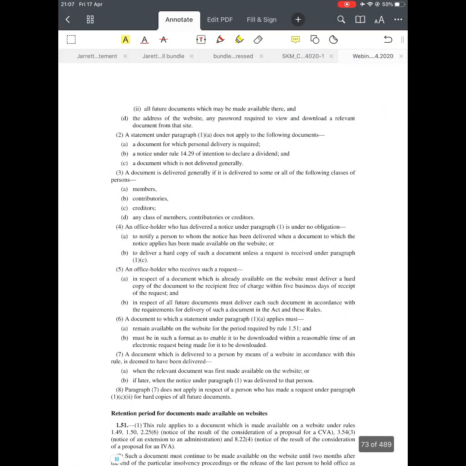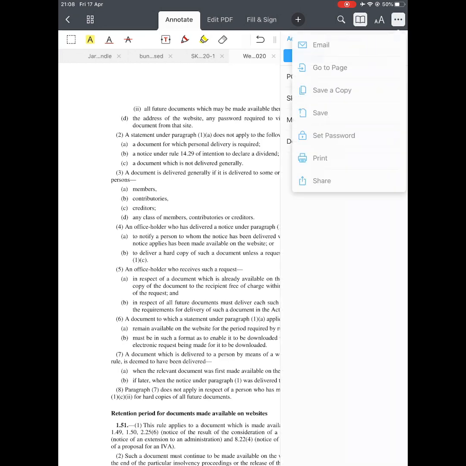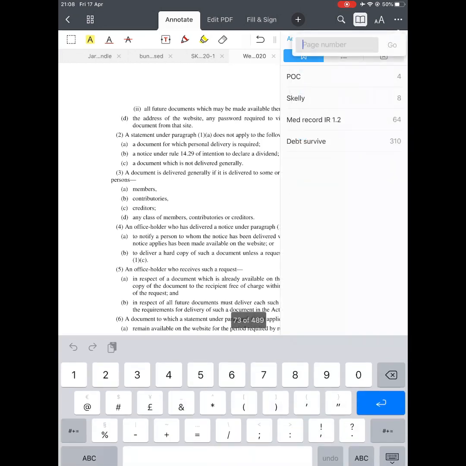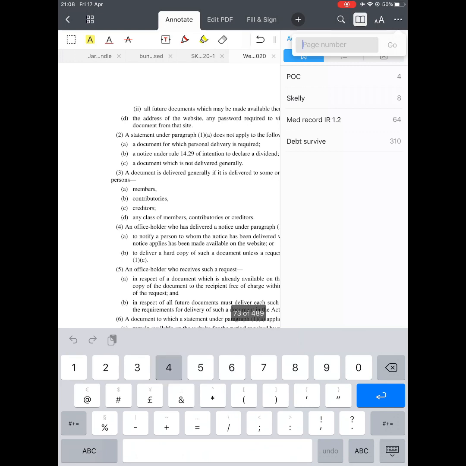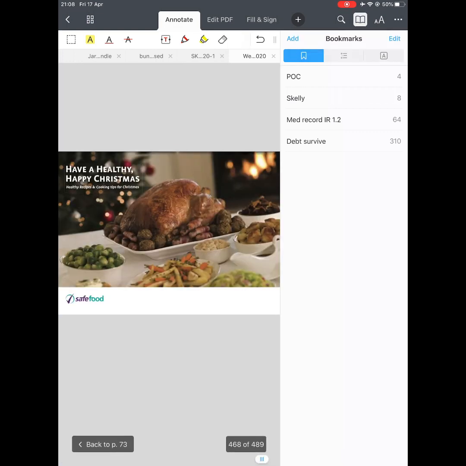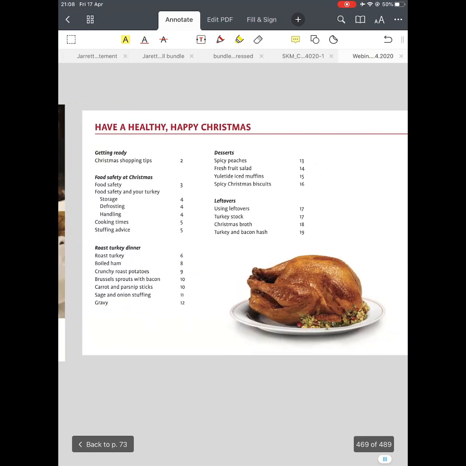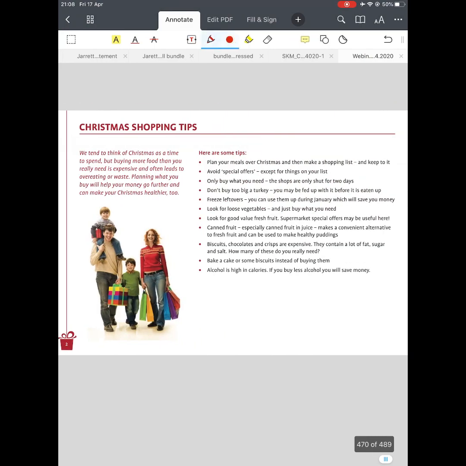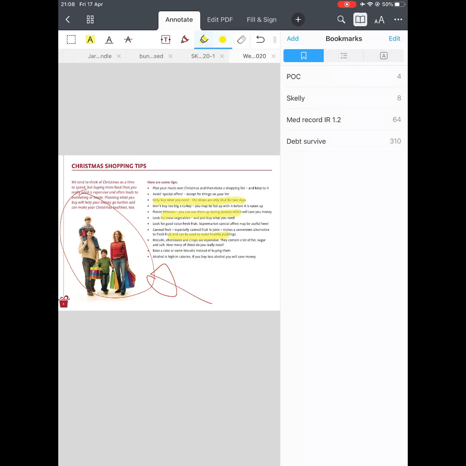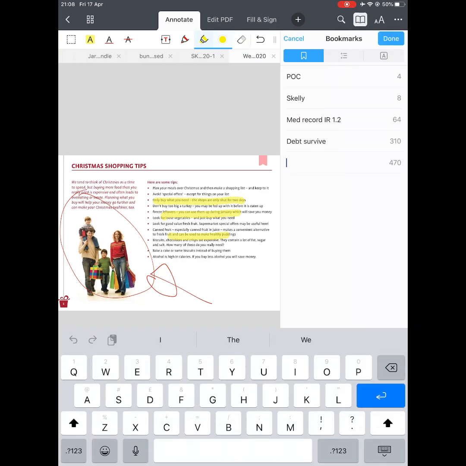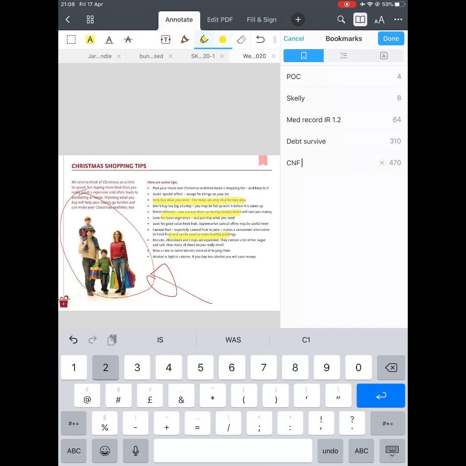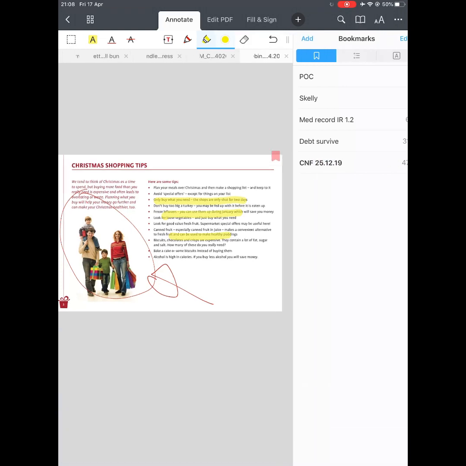What was our other? Our CNF was at page 469. Go to page 468. In fact, 468. Done. That's where our CNF is. And we had a family of 4, didn't we? They were all in the car at the same time. Highlight those pages. Add that in. CNF dated 25/12/19. Done.